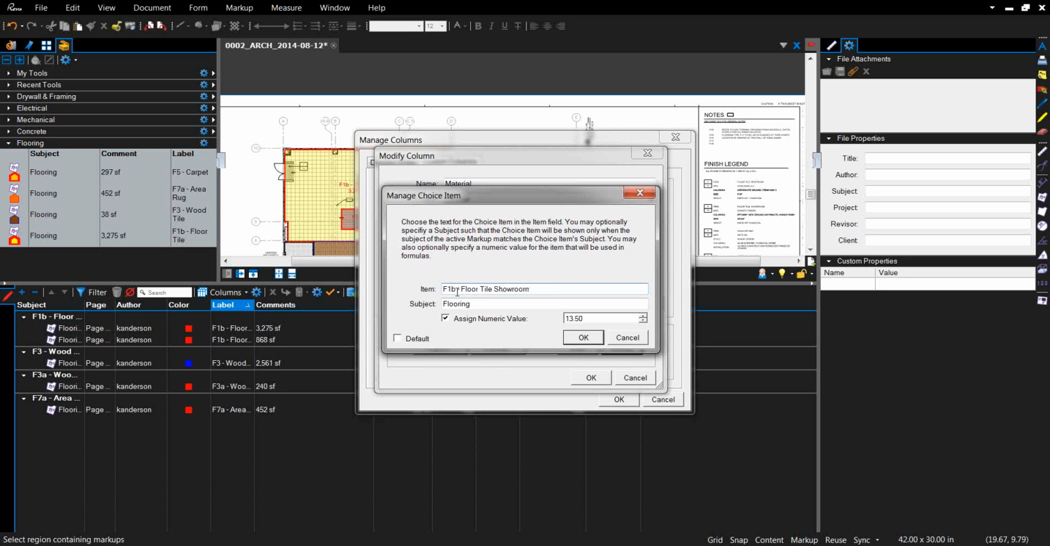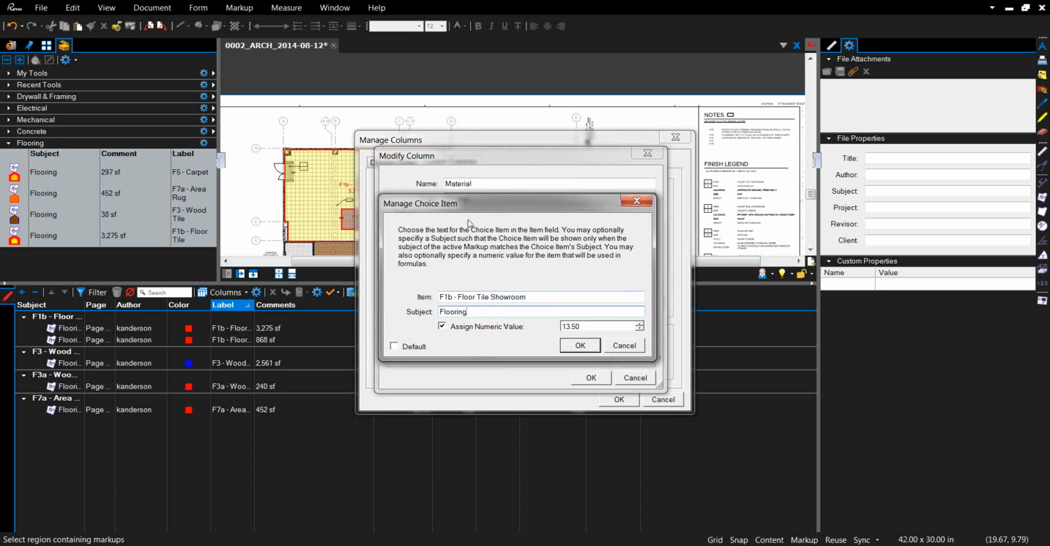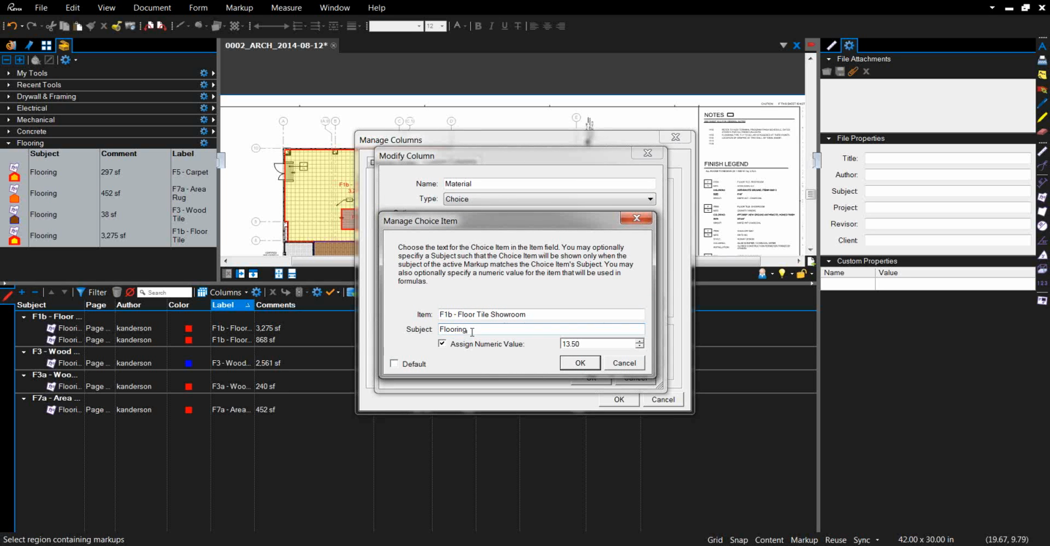So the item is the name that I want it to be, which is floor tile showroom. The subject is flooring, which is the same subject that we used back when we were creating the properties. And that's why it's important, because if you want to be able to select a material for a takeoff, it has to have the same subject as the material here in this drop-down menu. Hope that makes sense. And then assigning a numeric value, that is the unit price of the floor tile in the showroom. If you're on a project and you want to be able to do change orders, it's helpful to know what this unit price is.